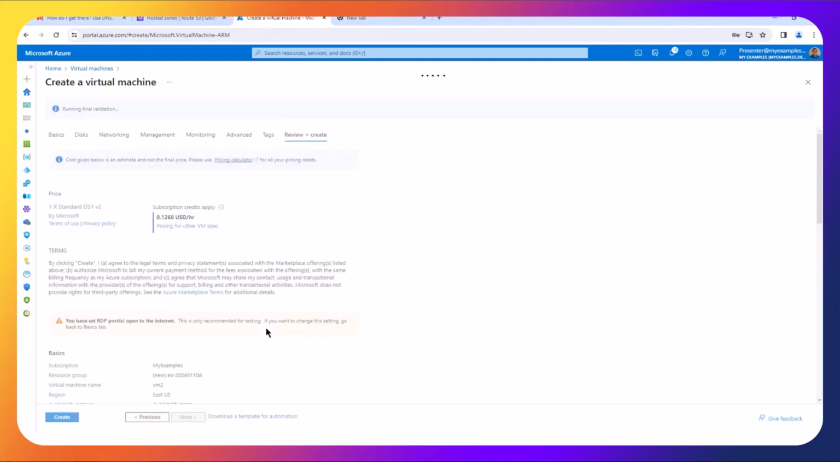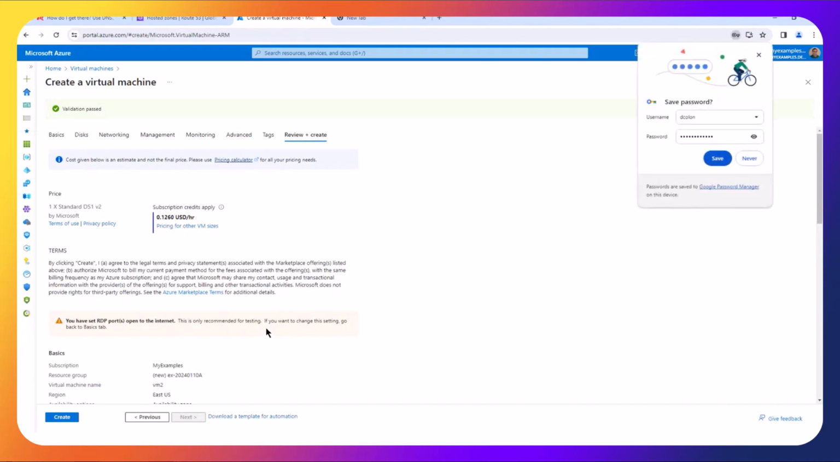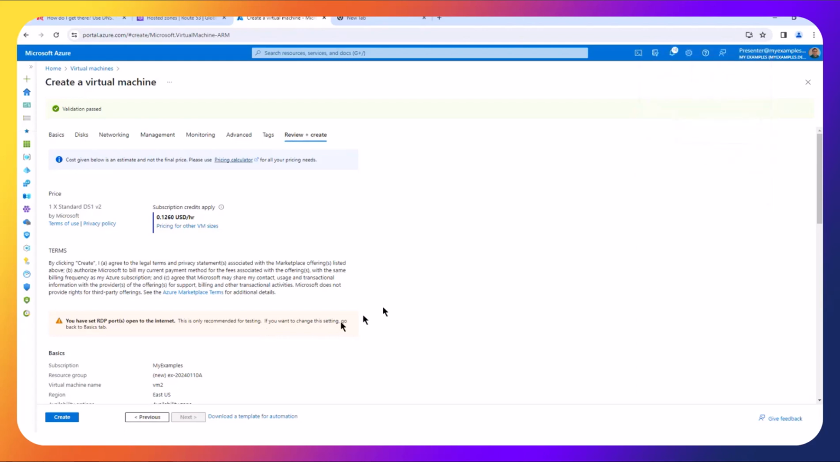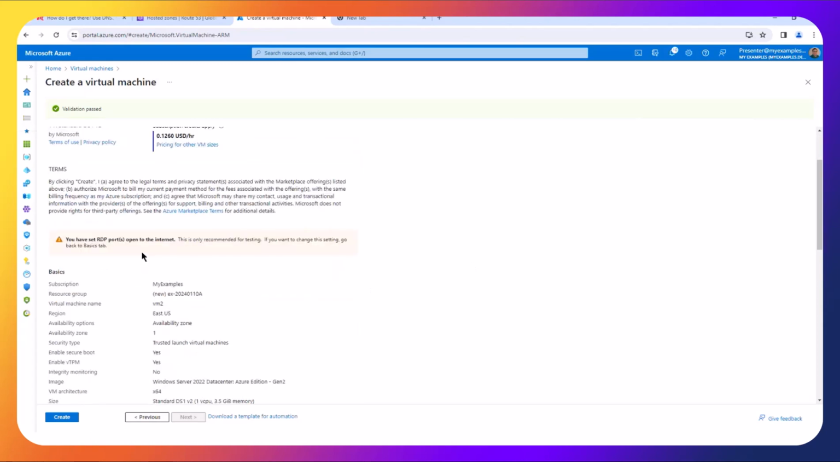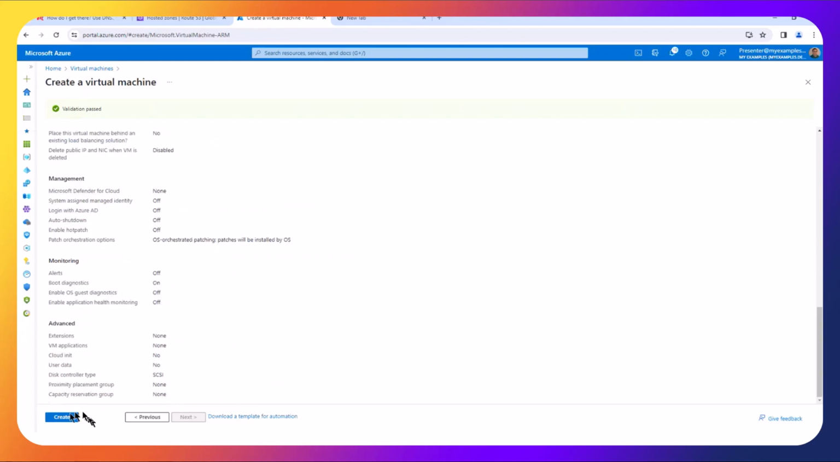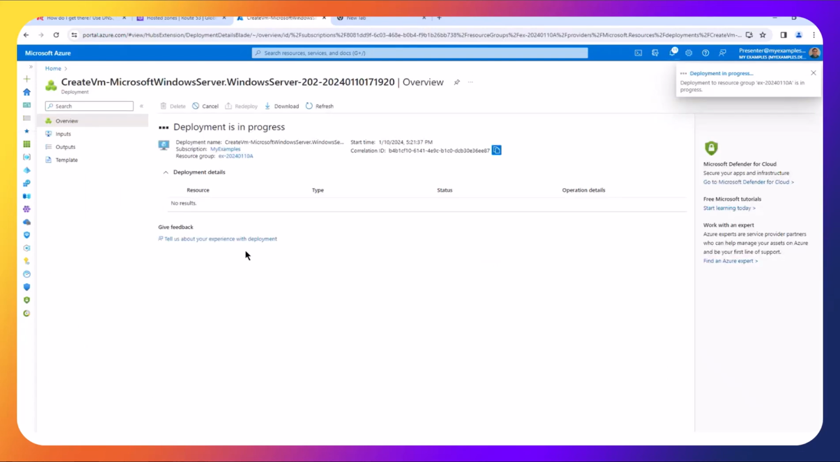Review and create. The reason why I'm creating a Windows 2022 machine or a Windows machine is so I can set up IIS, Internet Information Server. I used to know what it stands for. If you're on Linux, it'd be like Apache or Tomcat or something. So again, we see here, you have set RDP open to the internet. This is not best practice, but what the heck. I'm going to say create, and I'll make it a tiny bit more secure once it starts up, and I'll show you that. All right, so this won't take long to start out.